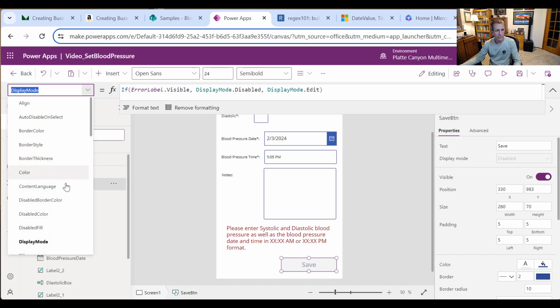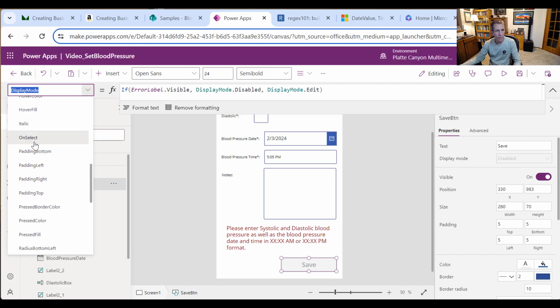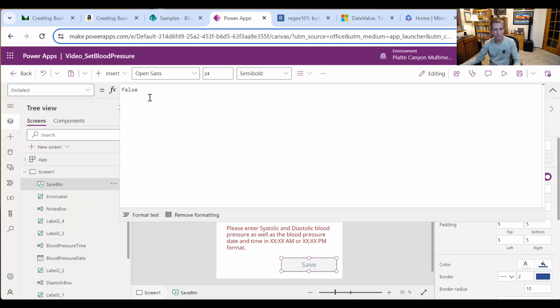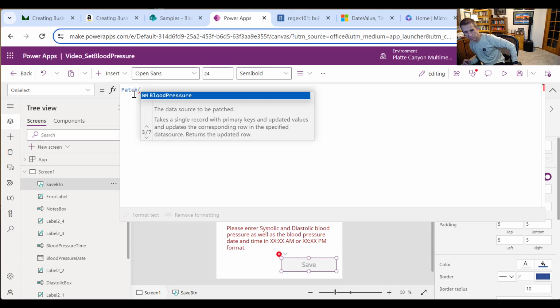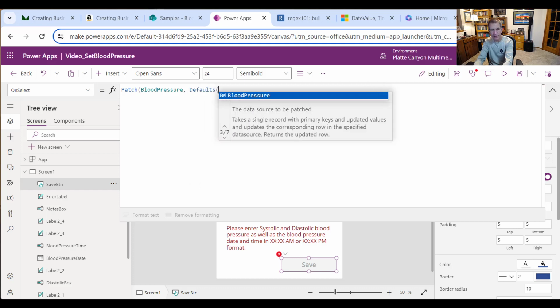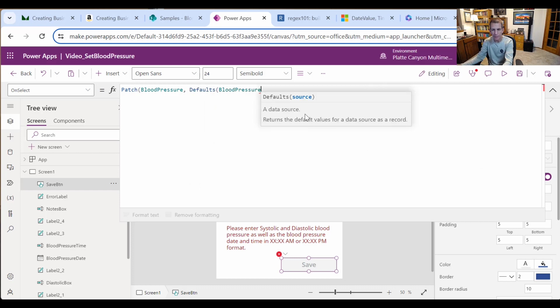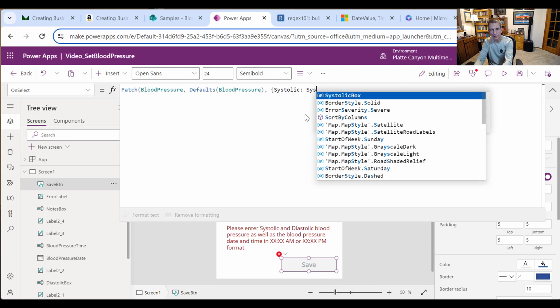And then let's go to the on select. Where'd it go? And since we didn't use our template, we're going to patch. I don't need to, sometimes I'll do a check for that error visible, but since I know it's disabled, we want to patch the data source, and then since it's a new record, I just say default and the data source. And then we just write the columns that we want. Okay, so again, systolic is systolic.